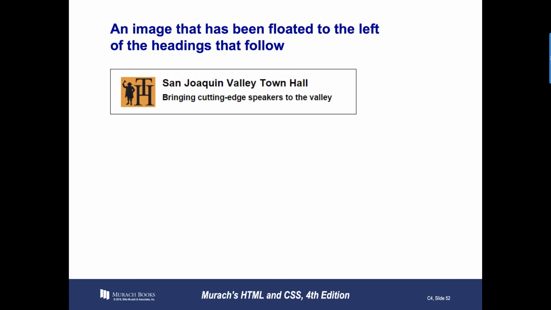All right? Now let's talk about floating. Floating. An image that has been floated to the left of the headings. You see that right there? There's an H2 or an H3 there, and you have this image floated to the left of it, right?